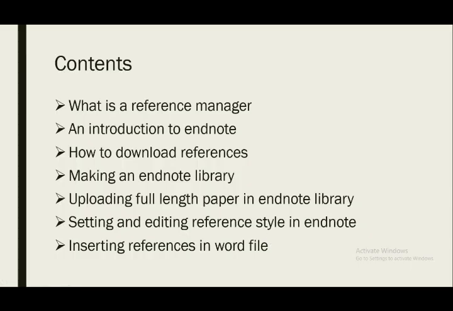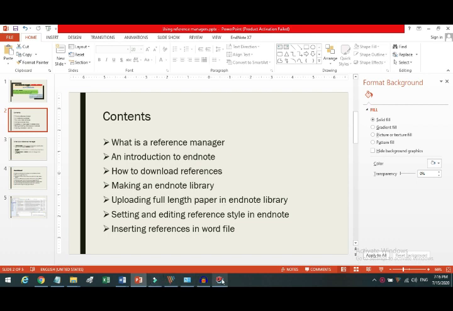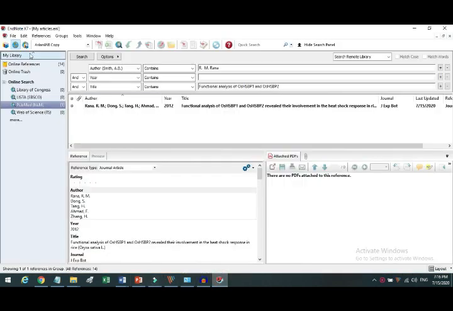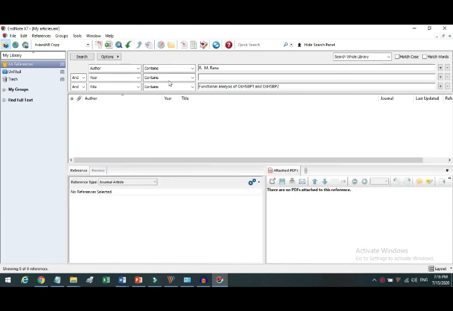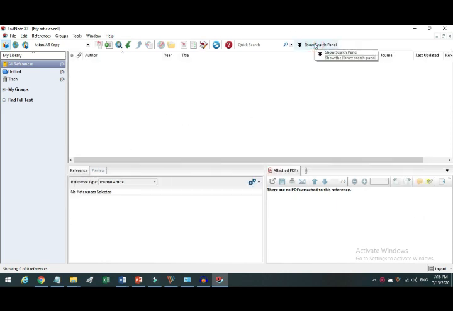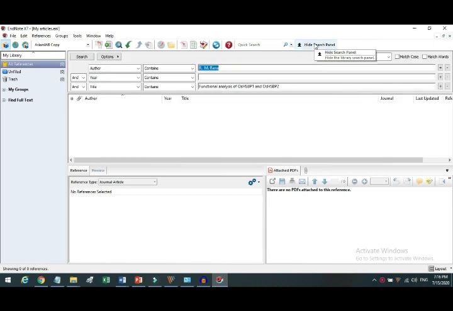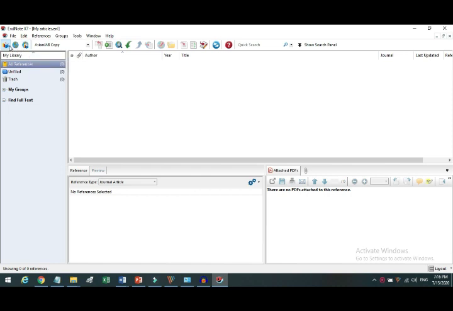After setting up the library, now we have to download references. So I will demonstrate how to download references. In Endnote, we have certain options. Here, this is a library, and we can change this interface by hiding the search panel from here, or we can show the search panel. Okay, in Endnote, there is an option of online search mode.